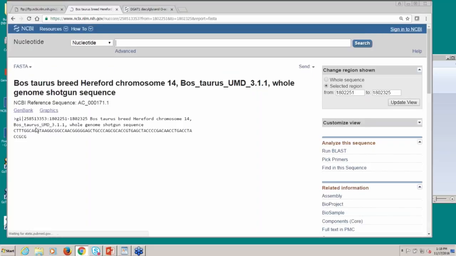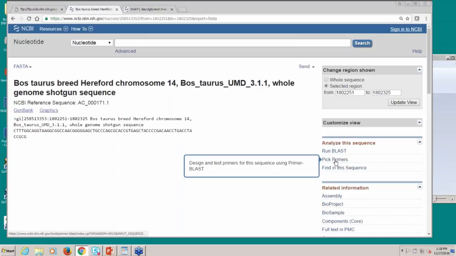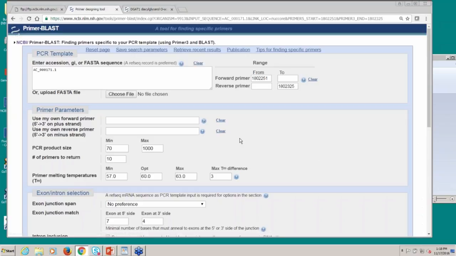So I'm now leaving Gene and going to the nucleotide database. I can take this piece of DNA and load it into Primer-BLAST. If I follow this link here that says pick primers, that's what that will do for me. So what I can do is adjust the coordinates here to get a little bit of the upstream sequence if I want, so 100 bases upstream of this. Likewise, I want to go beyond the end of this, so I can adjust the end of this region too.